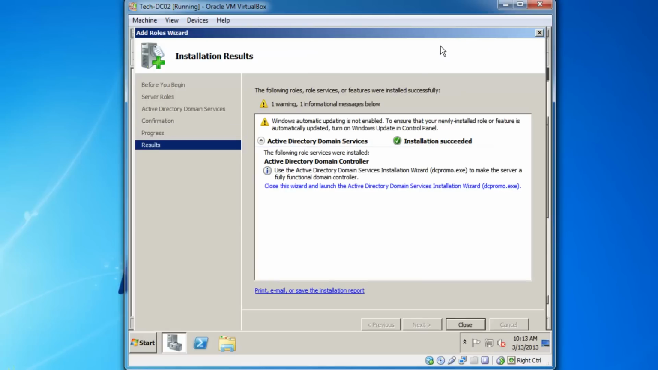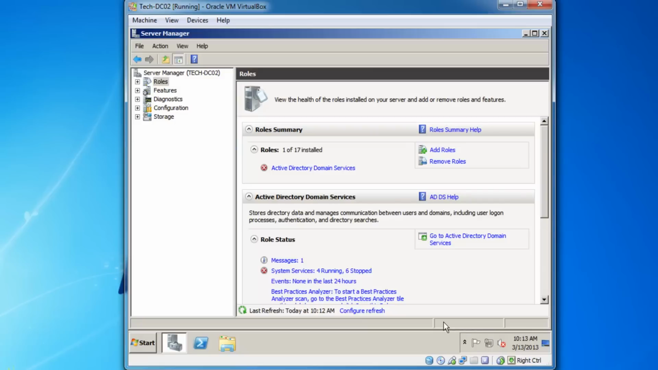All right, so that's done. Don't worry about any warnings here. This is just telling me that my automatic updating is not enabled. Whoop-de-doo. You can hit Close. Now don't forget, you still have to run the Dcpromo to actually promote this to a domain controller.